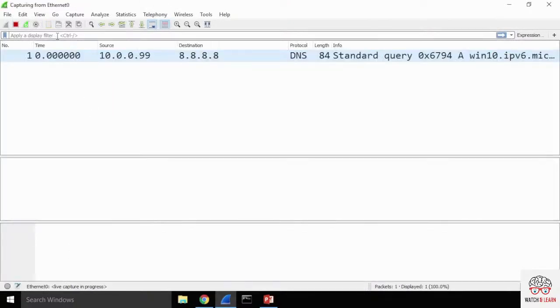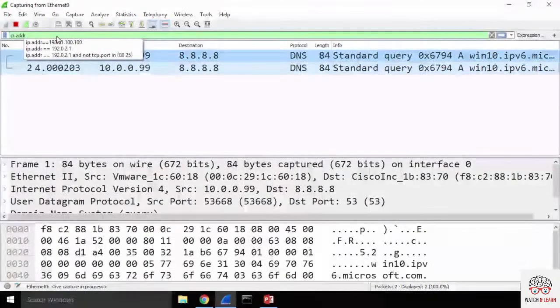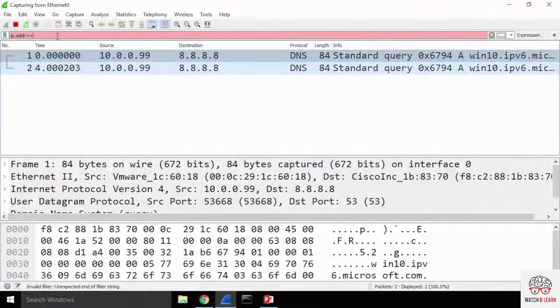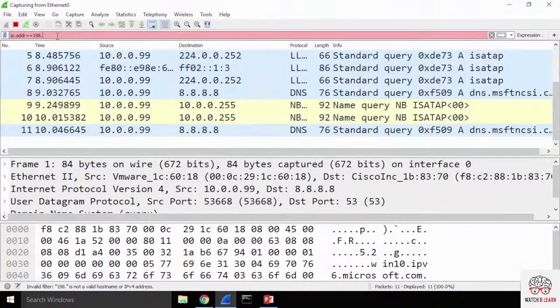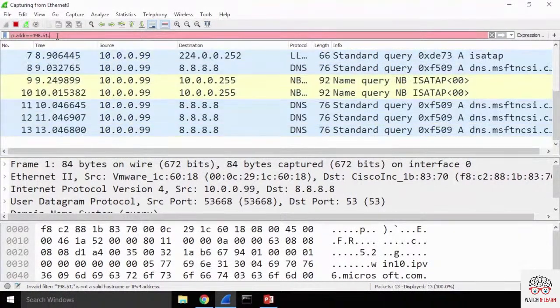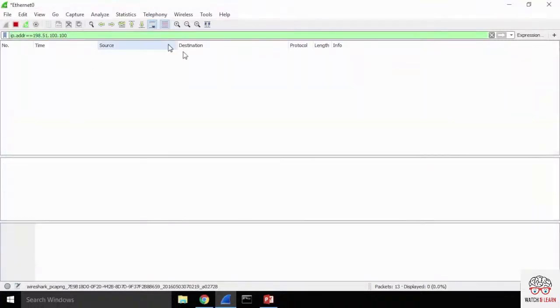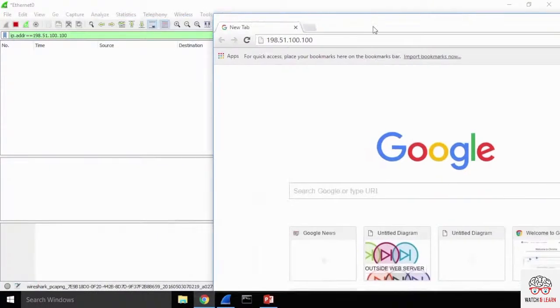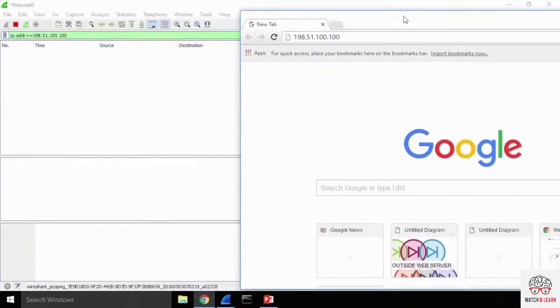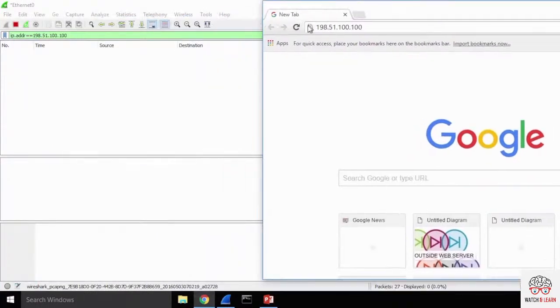Let me stop this and launch Wireshark and get a capture started here. And in my filter, I'm just going to put the IP address of the outside web server, 198.51.100.100, so we only see that traffic, and then I'm going to pull up my browser again here. We'll take a look at both happening at the same time.